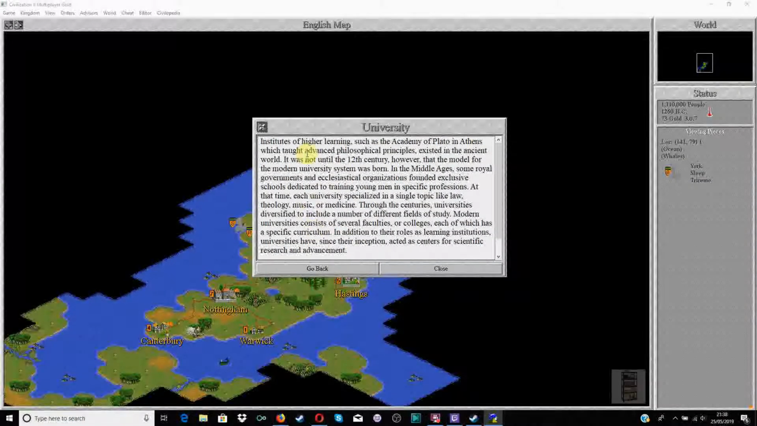Institutes of higher learning, such as the Academy of Plato in Athens, which taught advanced philosophical principles, existed in the ancient world. It was not until the 12th century, however, that the model for the modern university system was born. In the Middle Ages, some royal governments and ecclesiastical organizations founded exclusive schools dedicated to training young men in specific professions. At that time, each university specialized in a single topic, like law, theology, music, or medicine. Through the centuries, universities diversified to include a number of different fields of study. Modern universities consist of several faculties, or colleges, each of which has a specific curriculum. In addition to their roles as learning institutions, universities have, since their inception, acted as centers for scientific research and advancement.